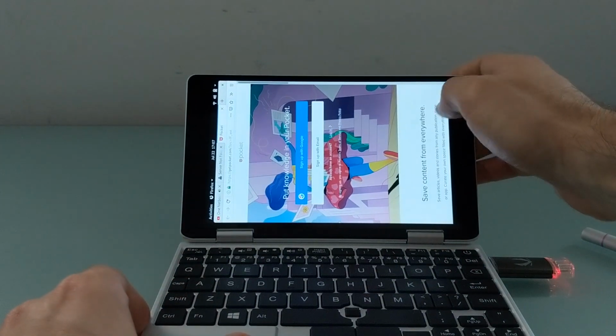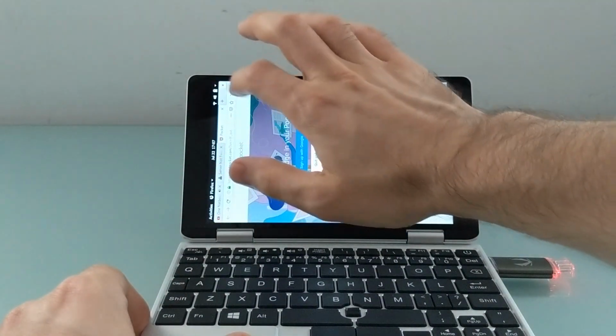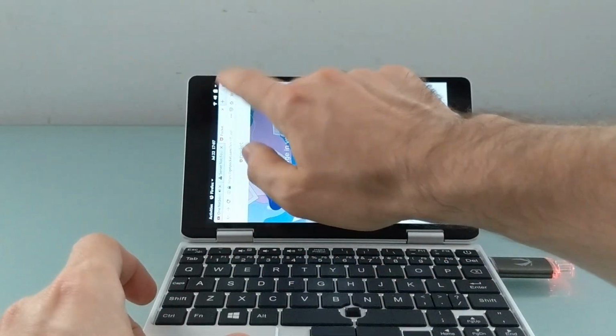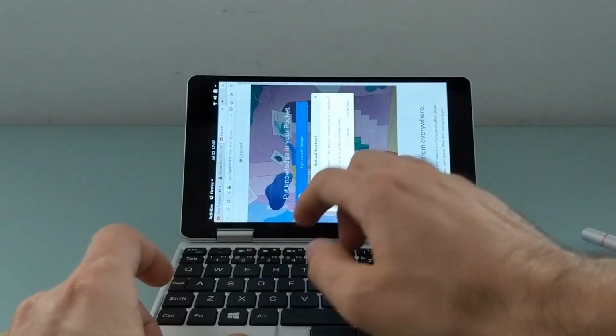It seemed to actually be quite popular. The last one that I did review was Chewy's mini book, and it surprised me, getting a lot of interest, a lot of views. So I'm checking out another one here. So this one is a 7.